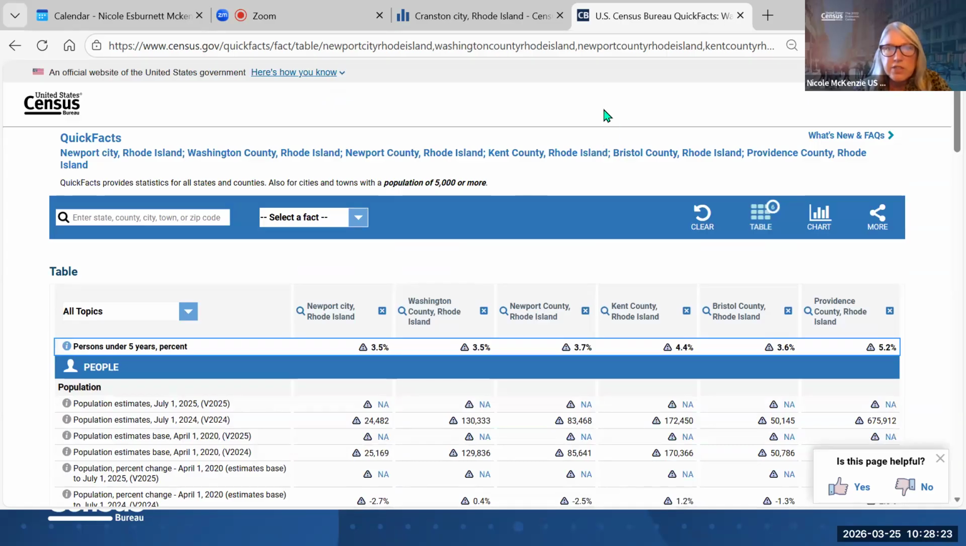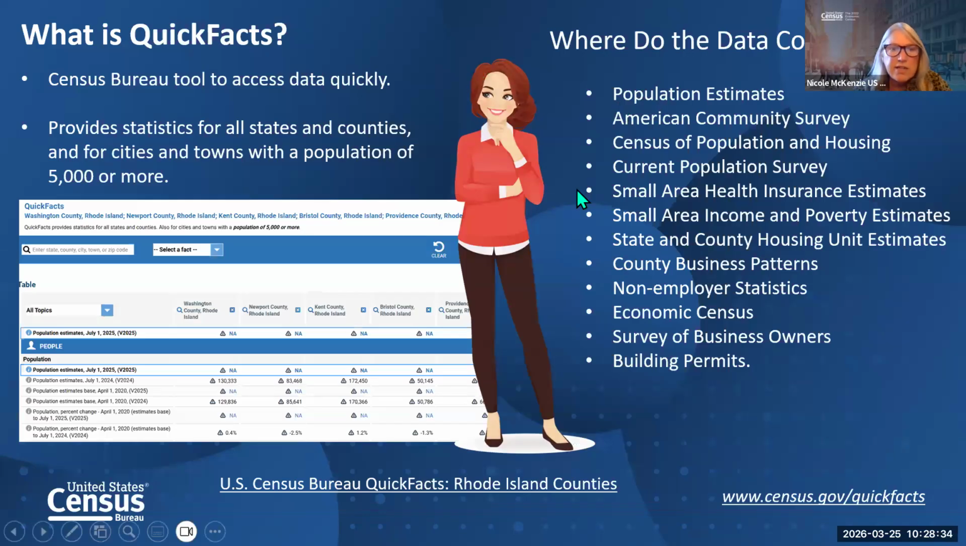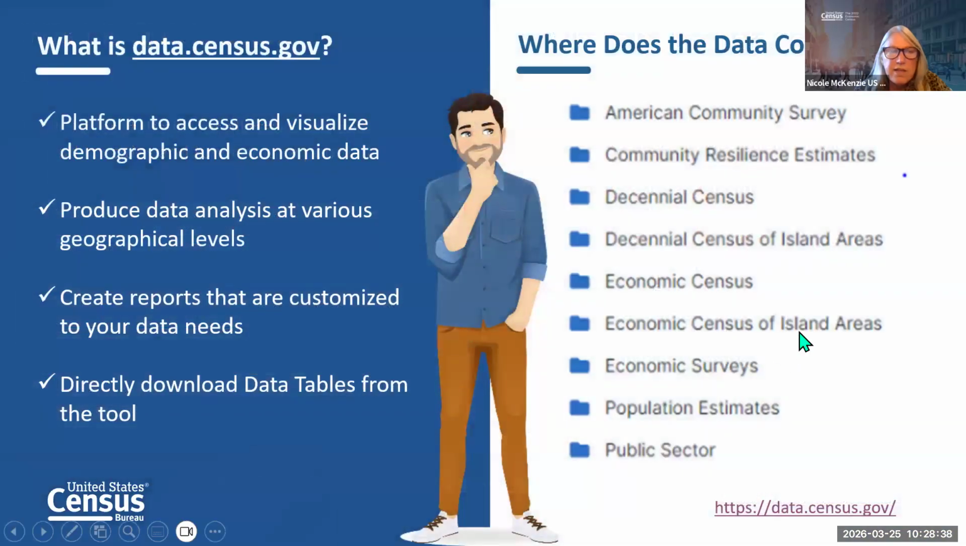Real easy to use. So I'm going to close that out and go back to the slide. So that was QuickFacts. And then here is my all-time favorite tool.